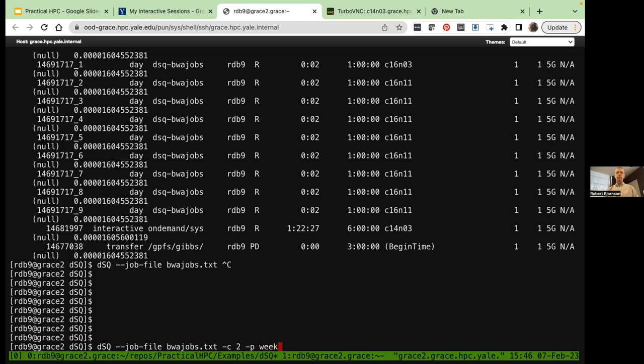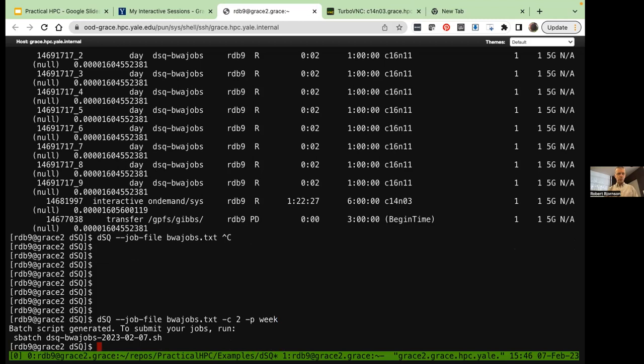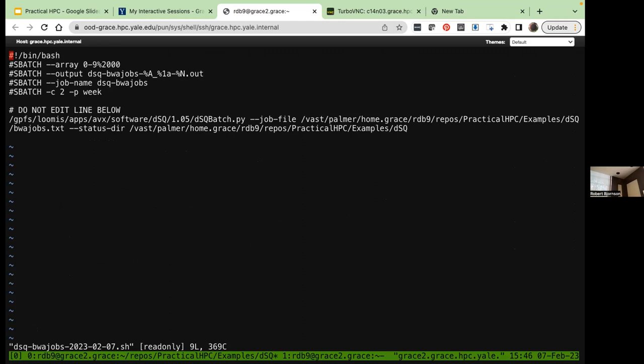Okay, I'll just show you how that works. Now you can actually open up this script file and take a look. It's not that complicated. We just propagate whatever we put into the prelude here. So this is what I specified here.